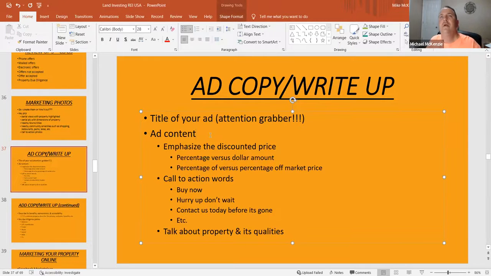Title of your ad, you want an attention grabber. You want to make sure it's something that grabs their attention. It could be mountain property or nearby, or live near hiking trail, something that grabs their attention. Another thing may be buy this property today for 50% of assessed value. Say it's assessed at 50,000, you got it at 12,000 and you're selling it at 25. It's 50% below what its assessed value is. That gets people's attention. Huge discount on property, that sort of thing.